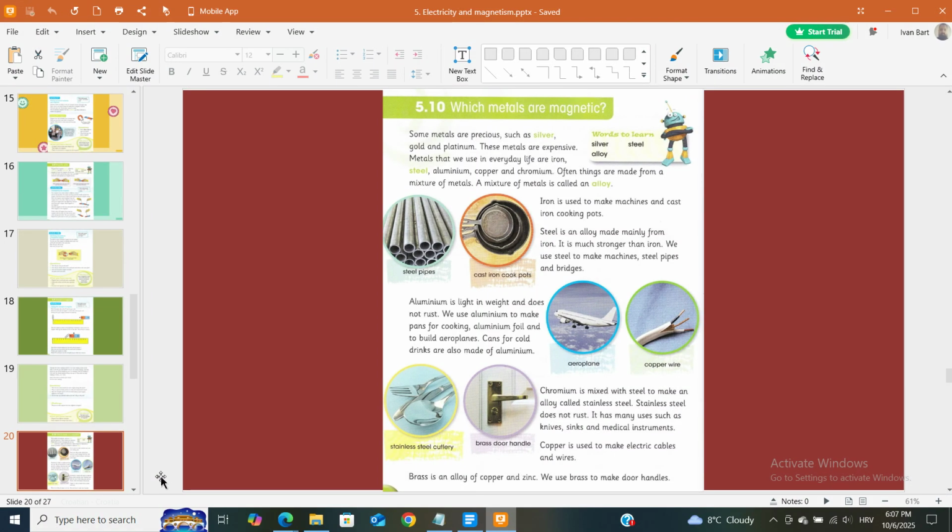5.10 Which metals are magnetic? Some metals are precious, such as silver, gold, and platinum. These metals are expensive. Metals that we use in everyday life are iron. Words to learn: silver, alloy, steel, aluminium, copper, and chromium. Often things are made from a mixture of metals. A mixture of metals is called an alloy.